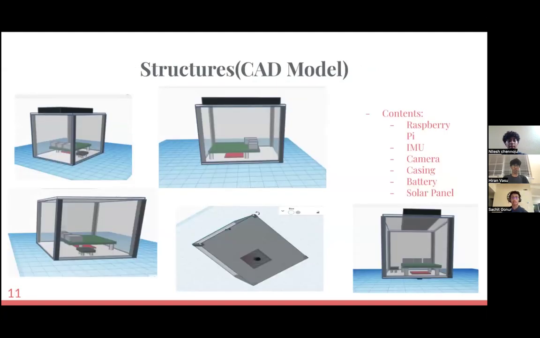Okay, this is our CAD model. This is our current CAD model. The contents include the Raspberry Pi, which is the green item in the middle, the IMU, which is next to the Raspberry Pi, the small black item, the camera, which is the red item below everything, the casing around the Raspberry Pi, and the battery pack and solar panel, which are on the top of the casing.